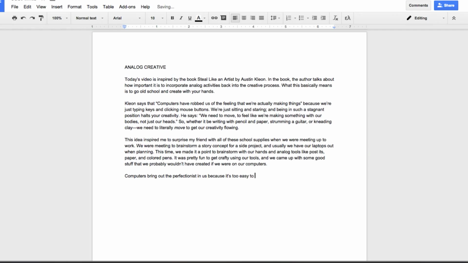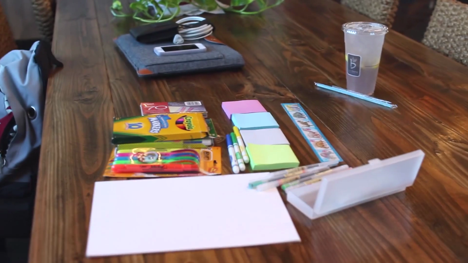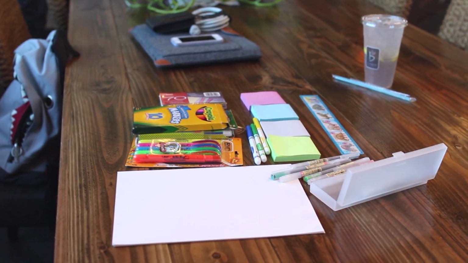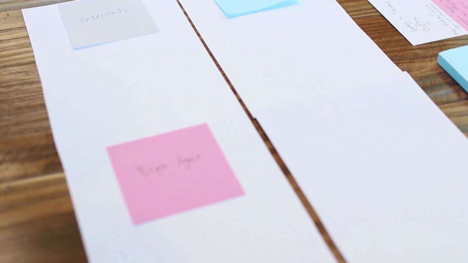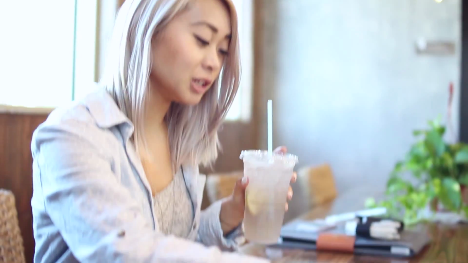Computers bring out the perfectionist in all of us because it's so easy to hit the delete key. That makes it easy for us to edit ideas before we even have them. Going analog allows our hands and minds to go to work. It's just more fun to brainstorm that way, and when you're having more fun, you're more creative.